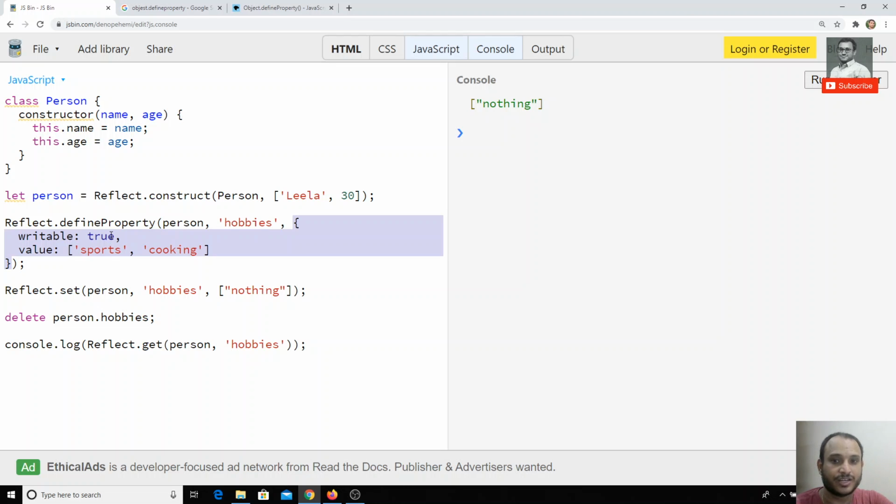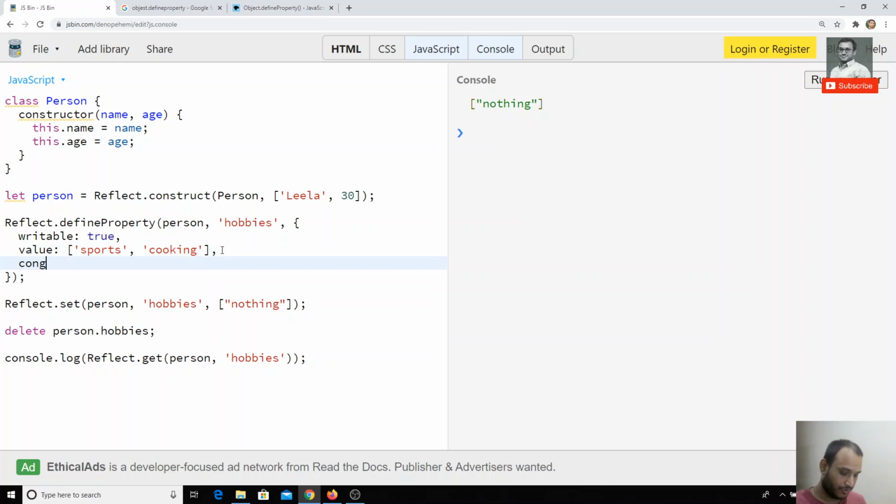So if we want to delete, we need to set configurable to true. This is another property. If you make this one true, then you can delete hobbies. For example, if I try now, I am getting undefined. That means the property is deleted. This delete keyword looks like just a plain keyword.